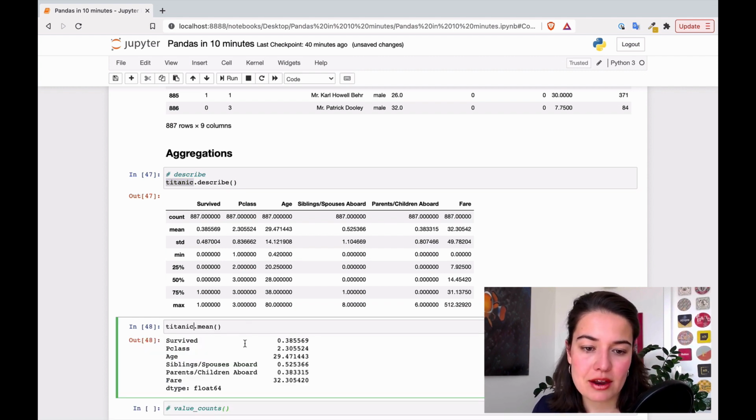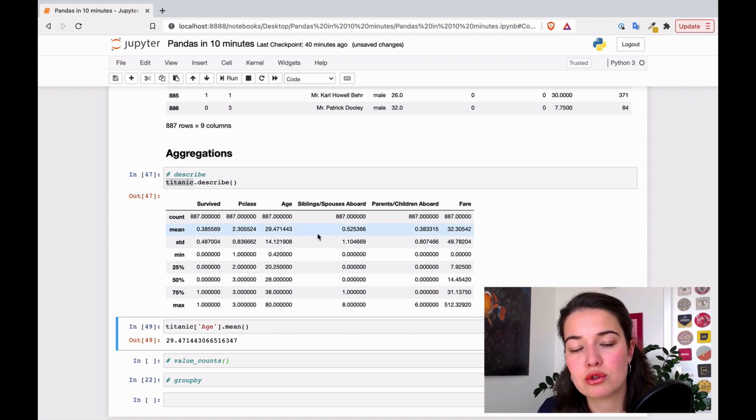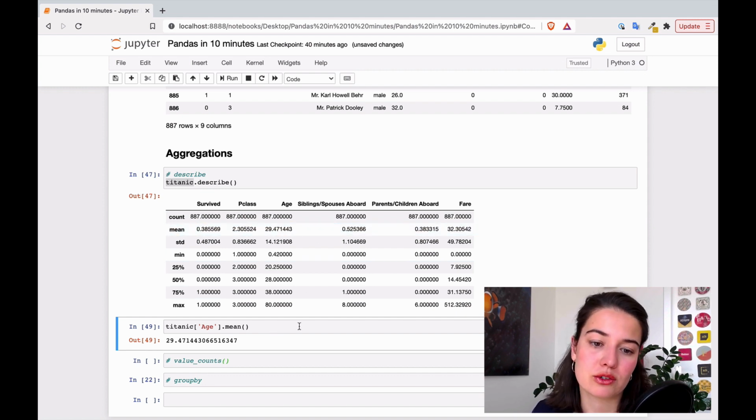Or if you want to get it on a specific column, you can just choose the column and then say, give me the mean. That's very simple. But as you can see, it only calculates these values on floats and integers and not on strings automatically. So, I mean, that makes sense.